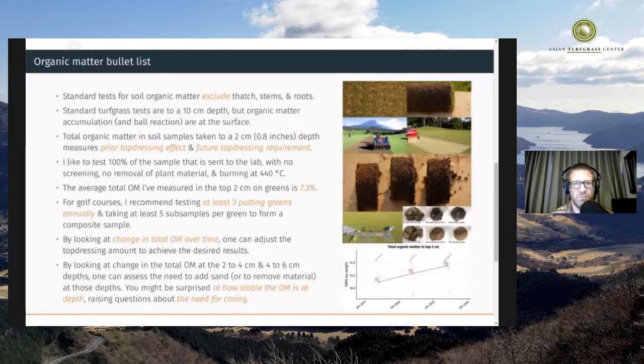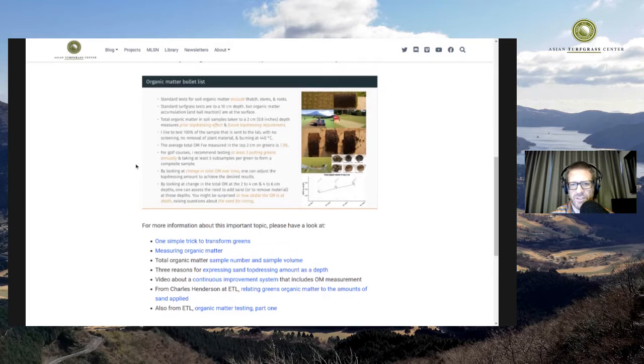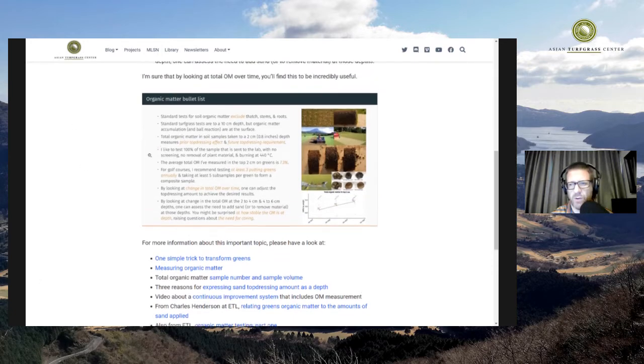So the question becomes, if we are measuring the organic matter and it's not changing very much, do we really need to be pulling cores from down below the surface? Do we really need to be putting sand down there? That's a question one asks after looking at these results, and it's really useful, I think, to check this at properties that you might be managing. So I've got all kinds of information and links in that post.